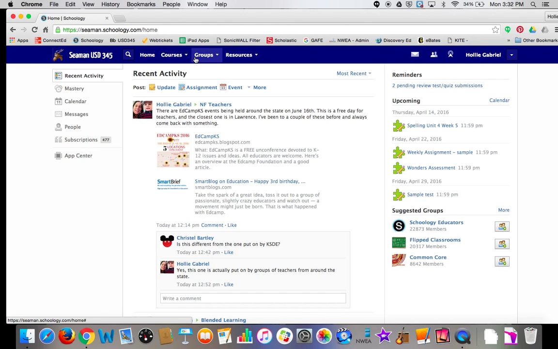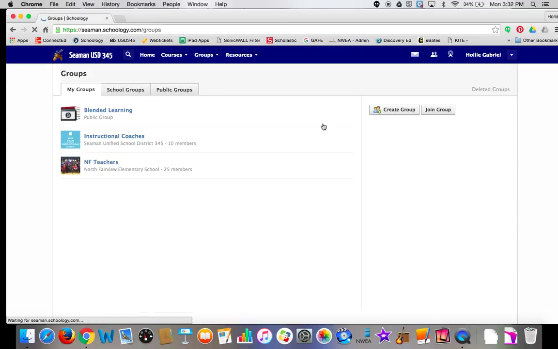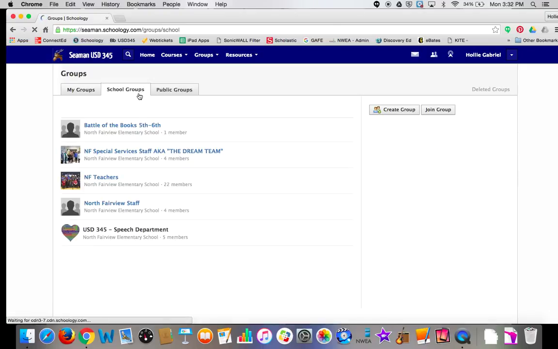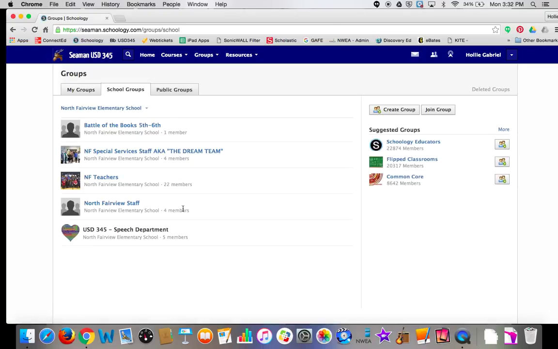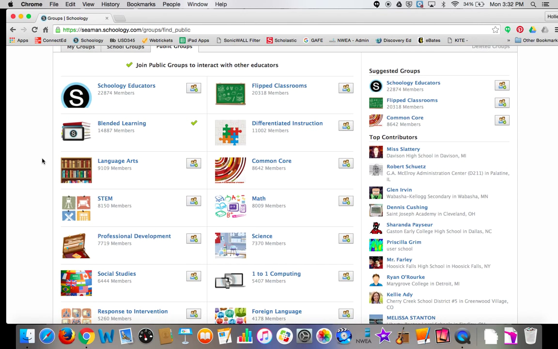So up at the top you have the different choices, and one of them is groups. And when you click on the arrow, it's going to show you the groups that you are involved in. You can also click on See All if you want to, just to see the different groups. If you click on School Groups, it's all the different groups that are created in our school right now. And then there are some public groups that Schoology has put out, and you can join those as well.